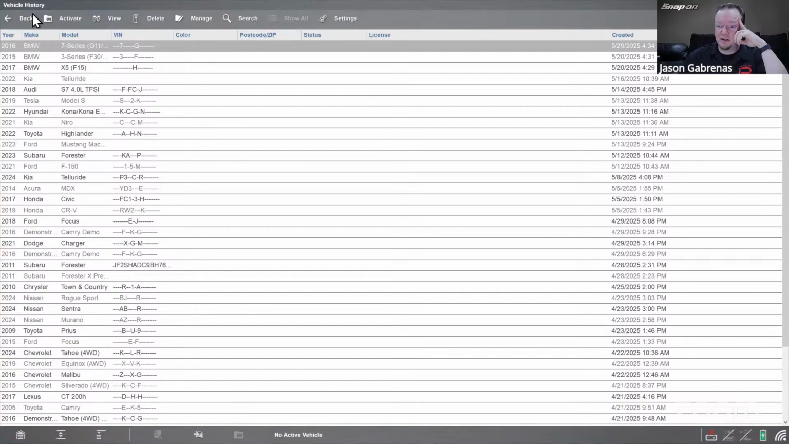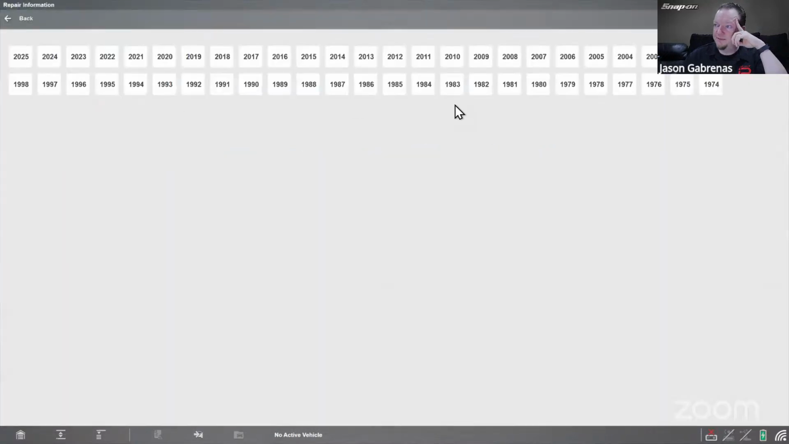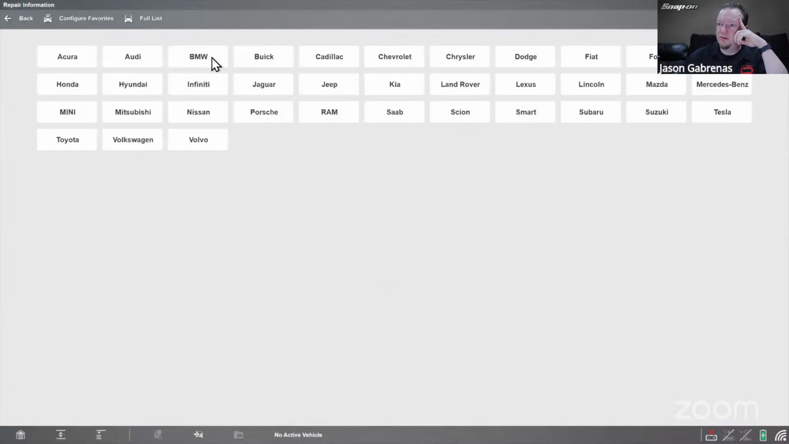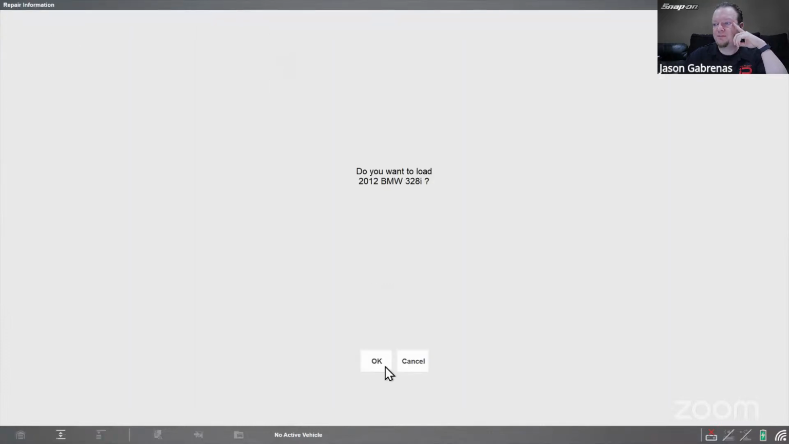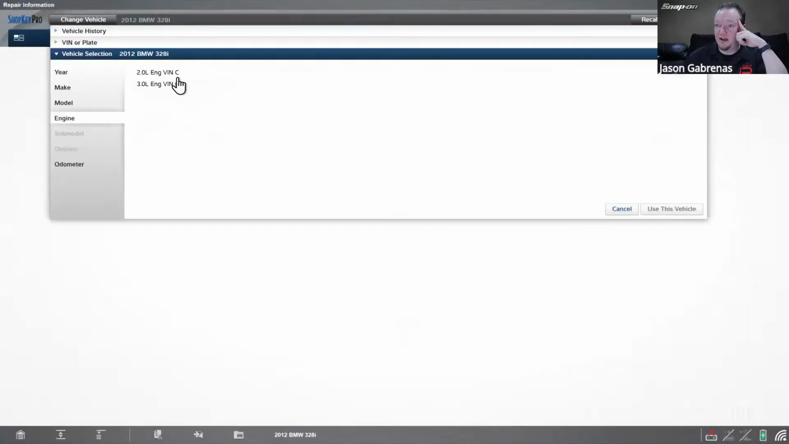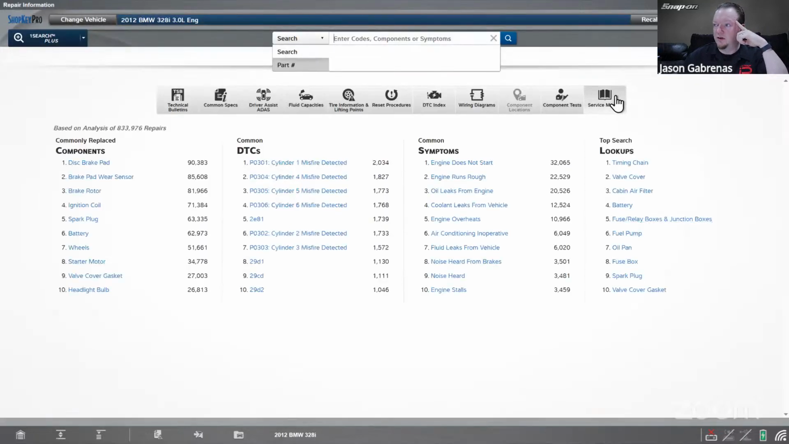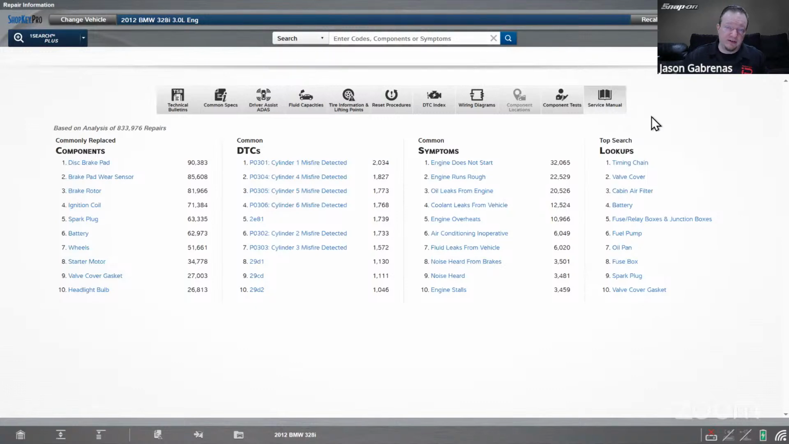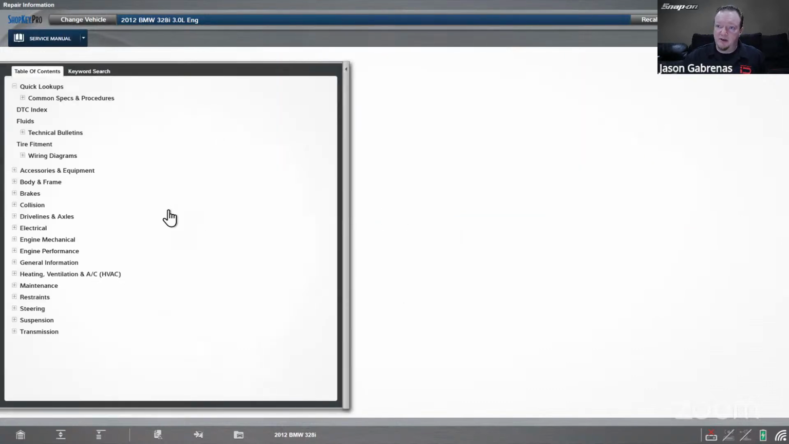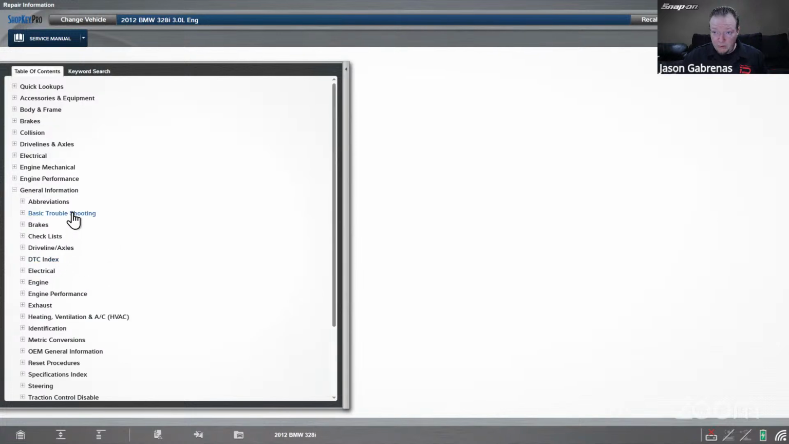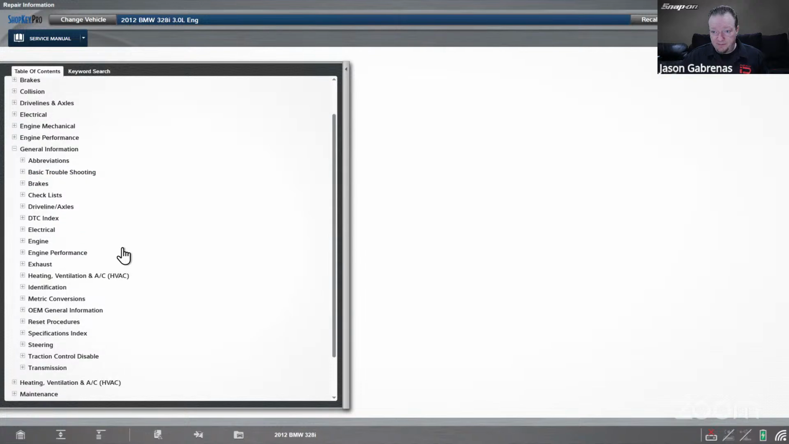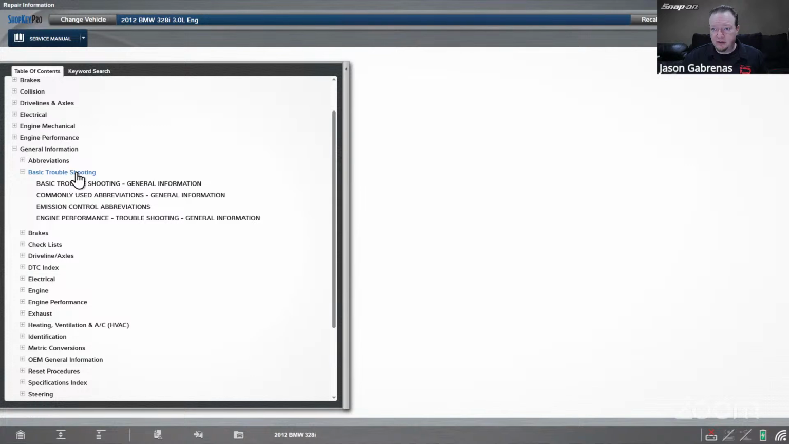Well, I actually don't think I have it loaded in here, so I guess I'll just do it that way. We're going to do 2012 BMW 228i. Doesn't matter, but we have to load a vehicle in order to access this. Okay, so if you have ShopKeeper Mitchell, you can access the service manual. And then in the service manual, it is going to be under general information. And then let's see. We have a bunch of different things. Let's go with basic troubleshooting.